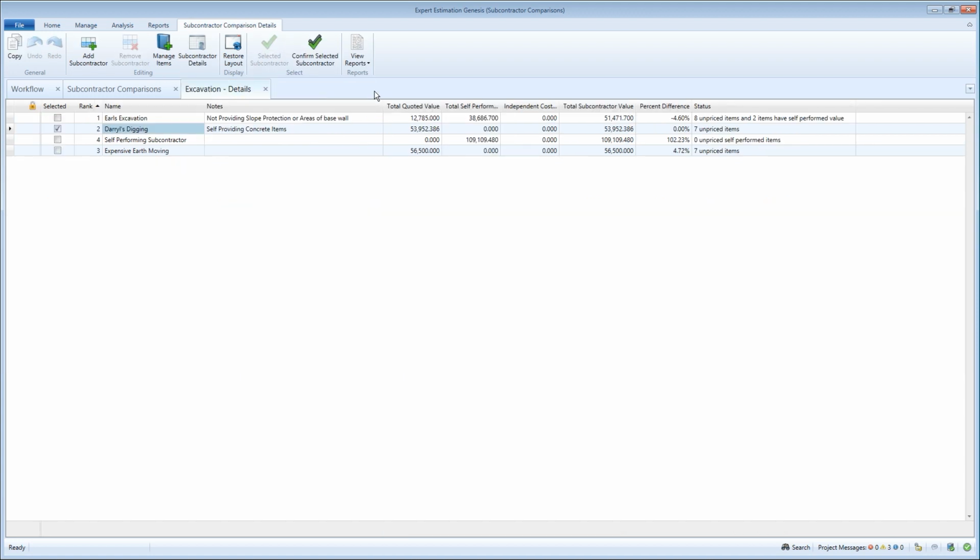After reviewing each subcontractor and their prices, we can make the decision now and select Earl's Excavation as our preferred subcontractor. We can now see that the percent differences have updated, showing that the other options are more expensive than the selected subcontractor. When you change the rates, for example, if you need to update exchange rates, the schedule rate will update when you confirm the changes in subcontractor comparison. The tick you can see here indicates which of the subcontractors has been selected and confirmed within this comparison.